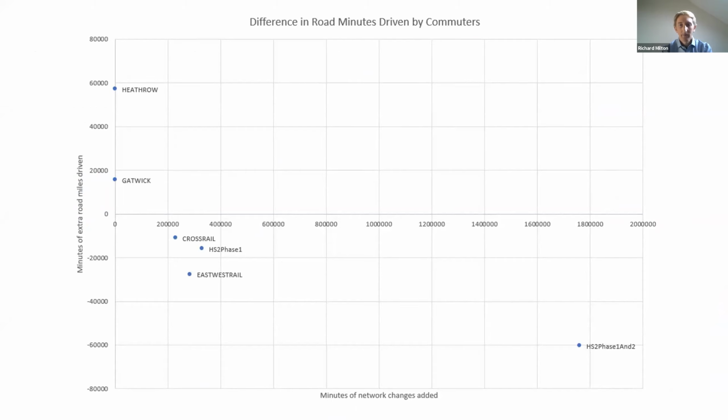Now, left to right on this graph, as you move towards the right, that's where more network links are being added, bigger transport plan, more cost. So as you move to the right, cost increases. HS2 phase 1 and 2 is 100 billion. It's expensive. Now in that cluster, just below the line, on the left, you can see HS2 phase 1, but that's clustered with Crossrail and East-West Rail as well.